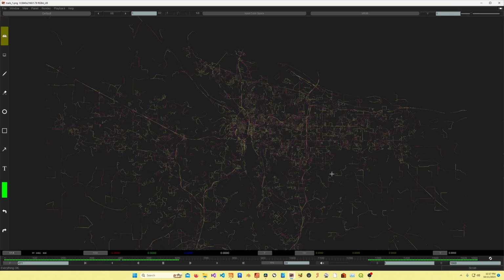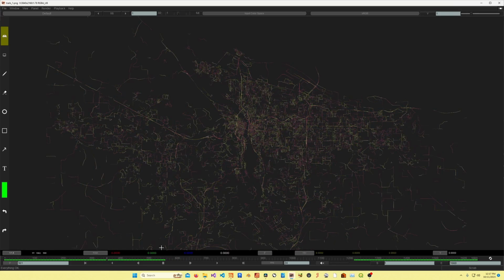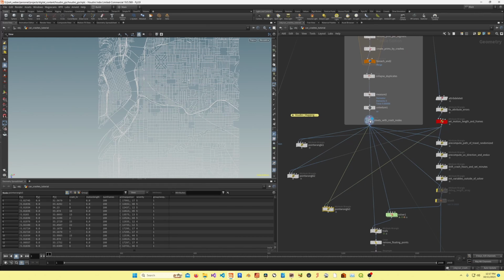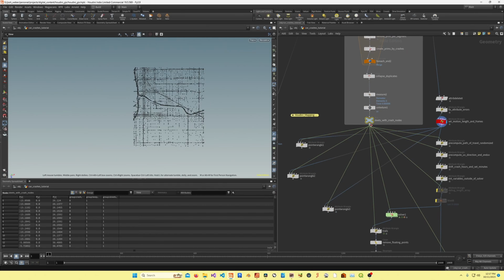Hello, today I'm going to be going over how to create an animation like this where points are moving on a curve network and they have these trails. So I've got a curve network like so, and then I've also got a point cloud, and I want to move these points along this curve and create trails. So there's a few steps I can break this down into.